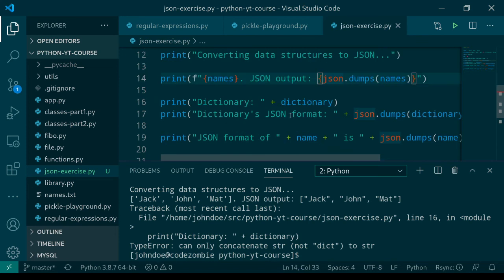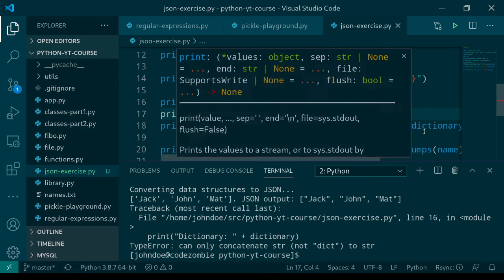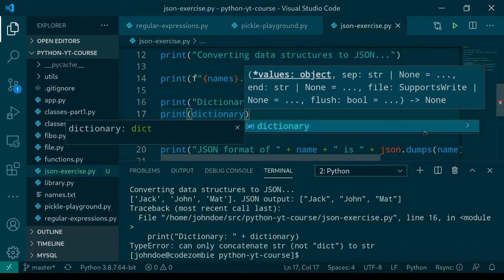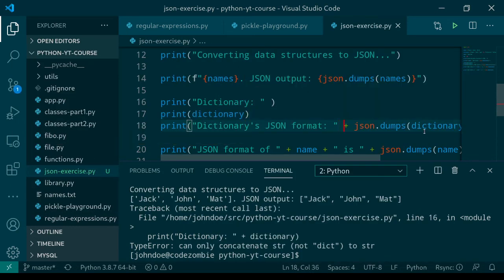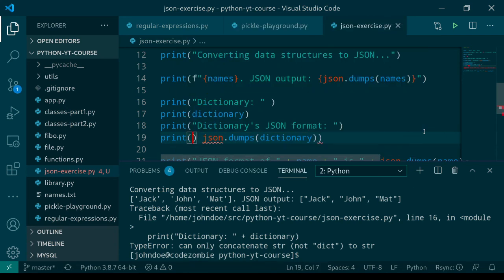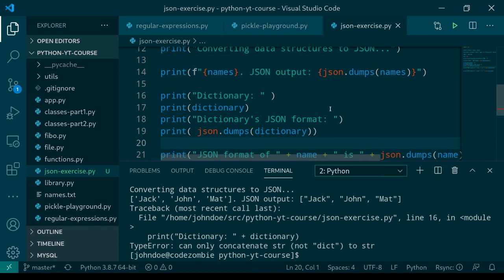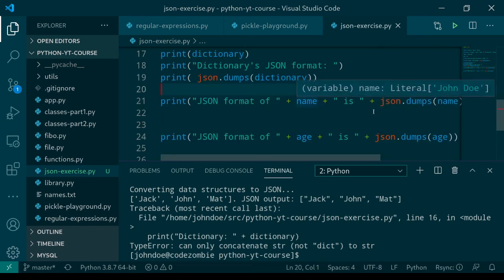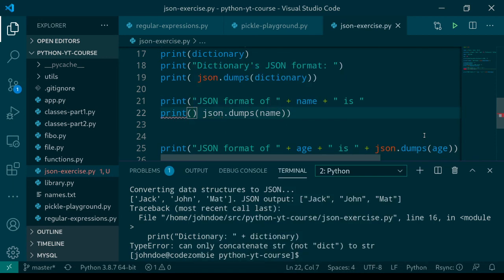So we are going to print this in another print statement, print dictionary, and the other one as well. I'm gonna finish this print statement and go to the next one, and I'll put this here, and again this will not work, so I have to move it to the next one, print like this, print JSON.